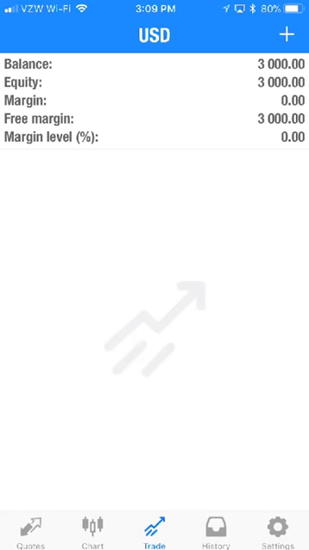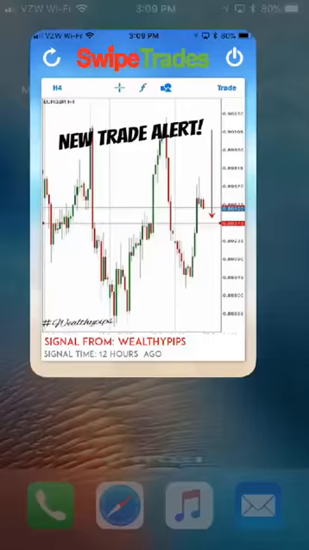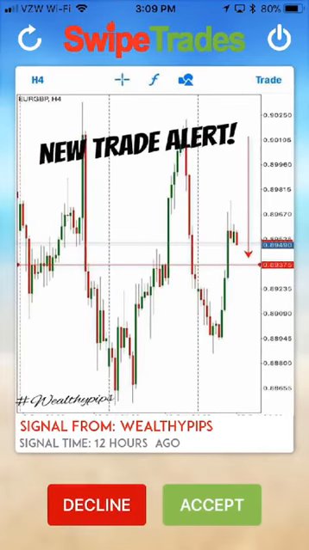All right, so we have the $3,000 in the demo account. Let's close the app and let's go back to Swipe Trades. Now this came through 12 hours ago. I launched the Swipe Trades app. You must log in using your IML username and password. And once you do, a Swipe Trade alert will pop up.